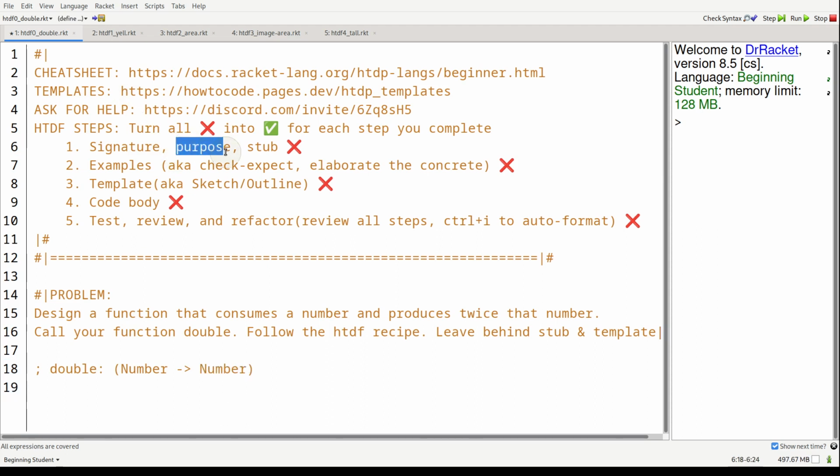Next is the purpose statement. So the purpose is just one short description of what this function's job is. So your job is to produce twice the given number. All right, there we go.